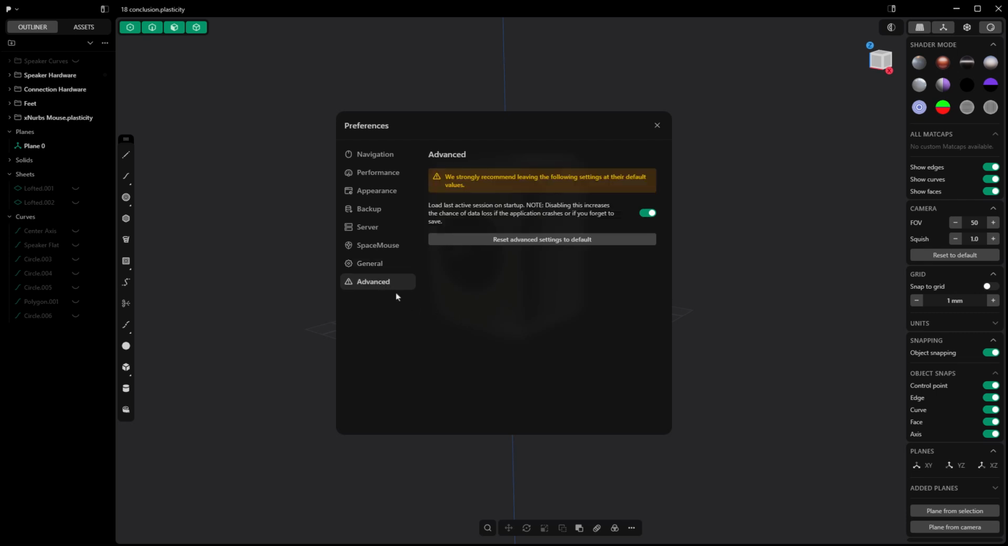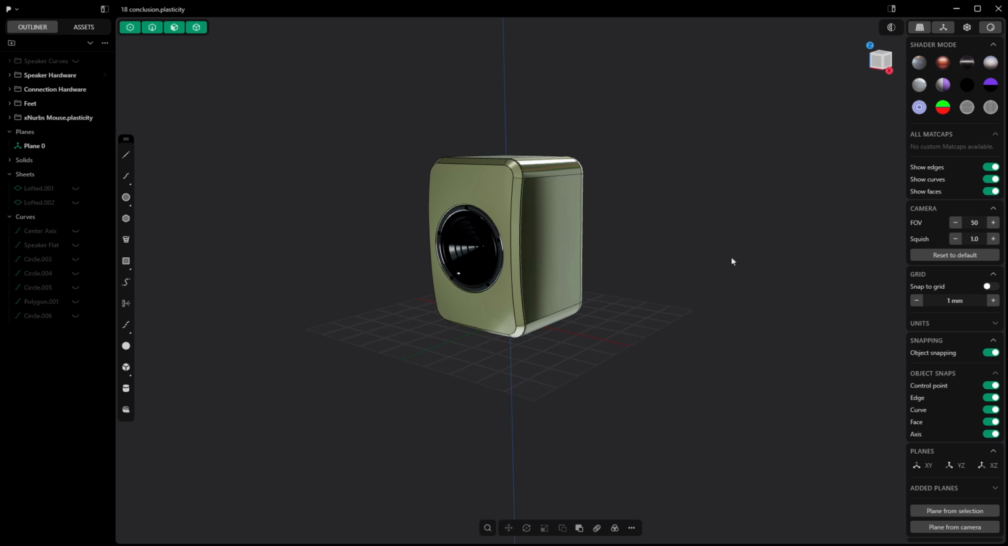And in the advanced section, we can now disable the ability to save and reload an active scene on startup. So oftentimes when I'm modeling and just playing around and I don't save a file, I just close it. It's nice to have the ability to reopen Plasticity and continue to work on that file. If you do toggle that off, I would strongly suggest you get comfortable just saving very often.